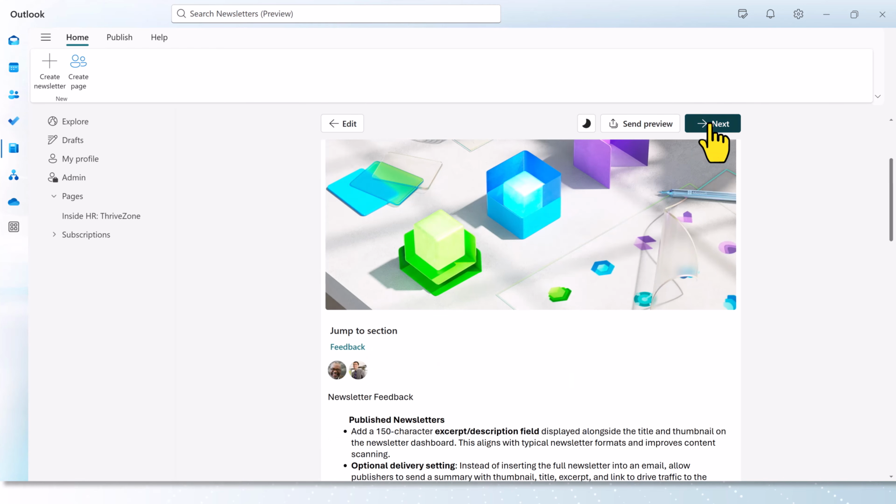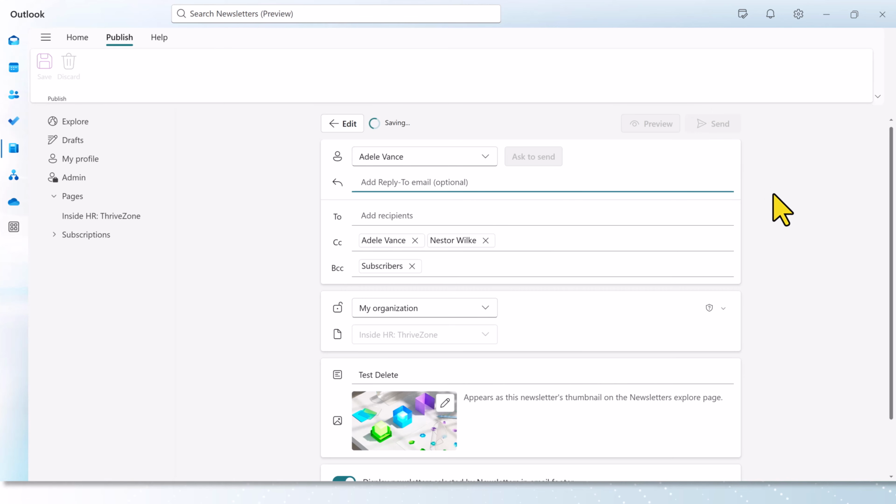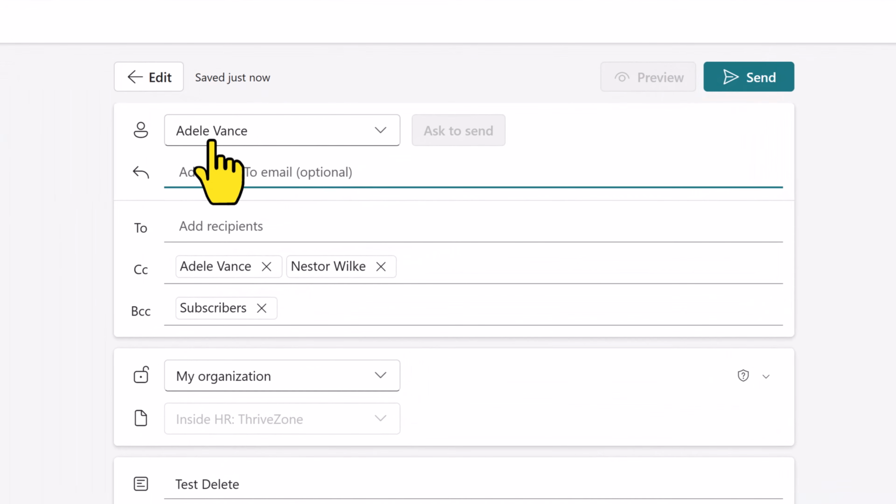And let's hit next. Now, this is where you're actually sending your email. So it's coming from Adele. That's who the organizer, the creator, is. If anybody wants to reply, she can actually choose a different email where she wants that information to go. That is optional. Notice that Adele and Nestor, because he was a contributor, are already on the CC, so no need to put their names there.